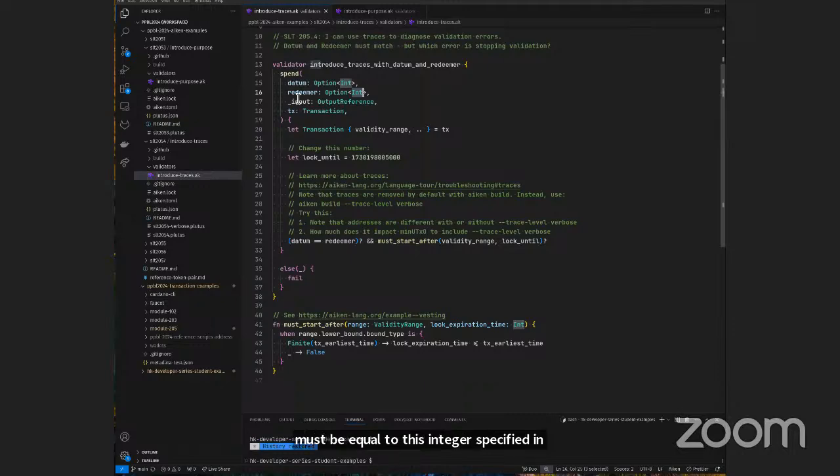So that's what we're going to look at right now. A, how do I build a transaction that accounts for both of these? And B, if my transaction fails, how can I figure out why it's failing? Is it failing because datum is not equal to redeemer? Or is it failing because I'm outside of the validity range in this validator? We're going to look at both of those ideas at the same time right now.